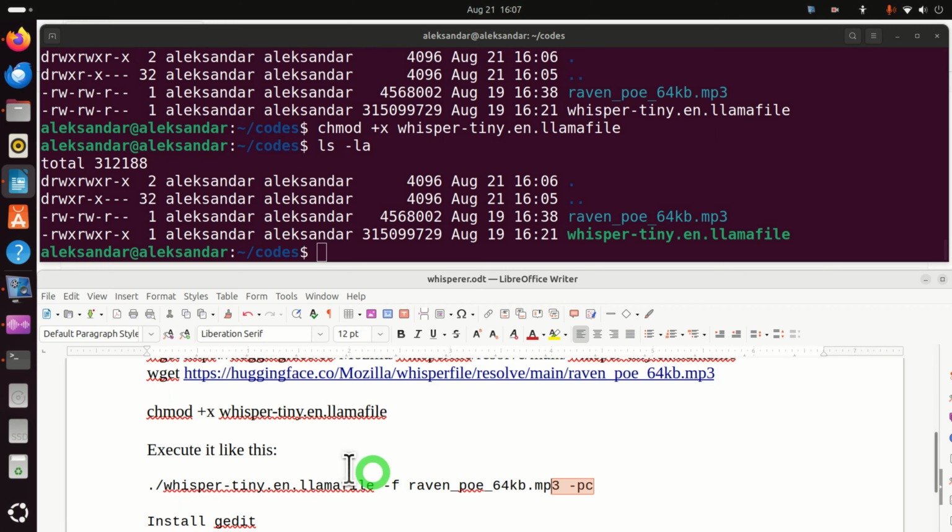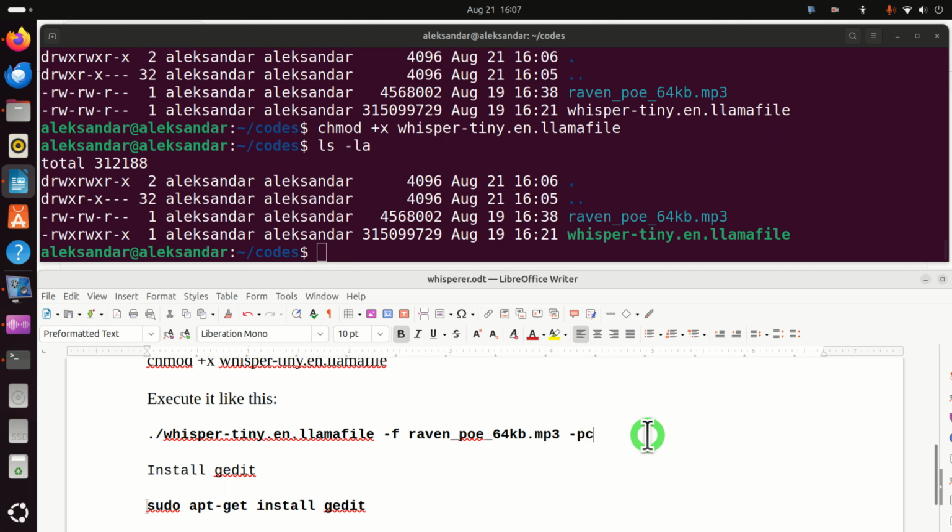So how to execute this file? Well, simple like this. You just specify the name of the model. Then you specify the name of the file, a Raven Poe.mp3, and over here I'm specifying this option -pc. This means that we will generate a colored output. That's it. So let's see how it works.